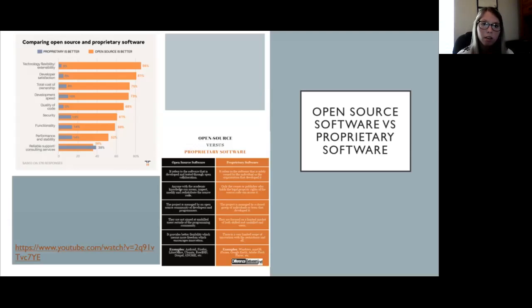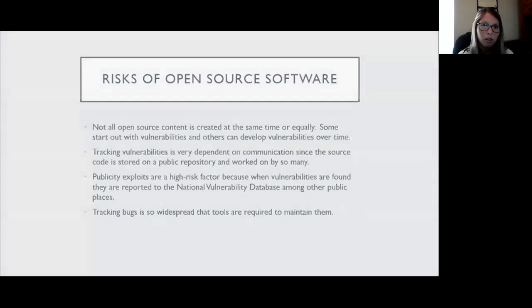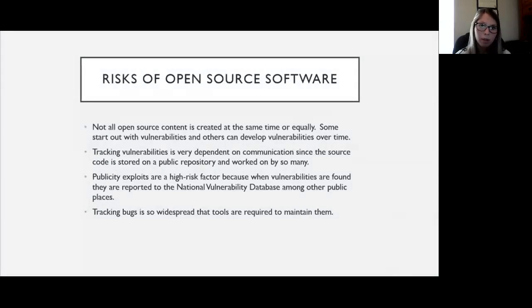So moving on. Now we're going to discuss a little bit of the risk of open source software. Not all of the content is created at the same time or equally. Some start out with vulnerabilities and others can develop over time. And tracking these vulnerabilities is very dependent on communication.